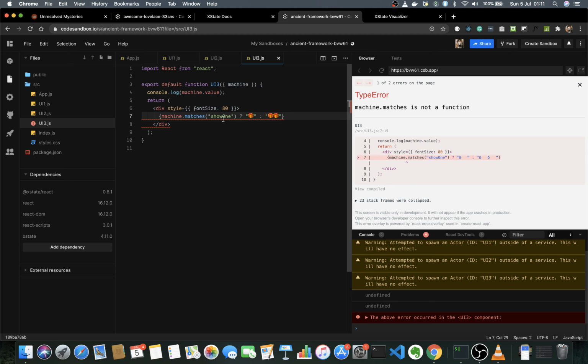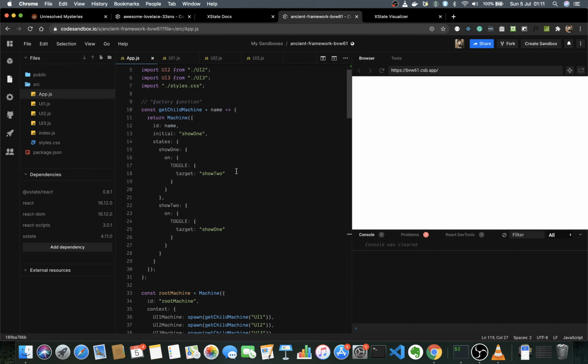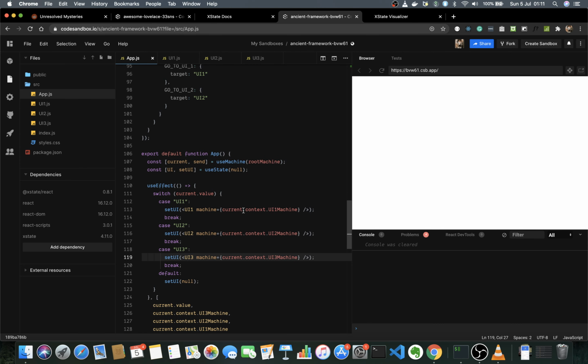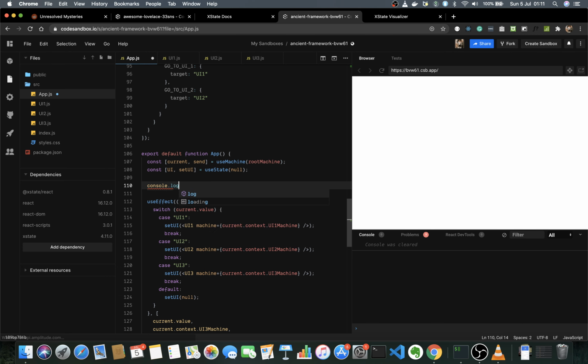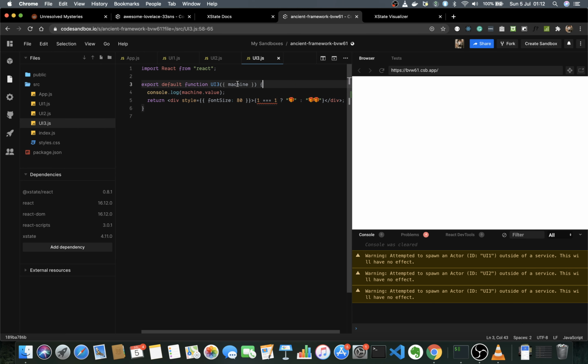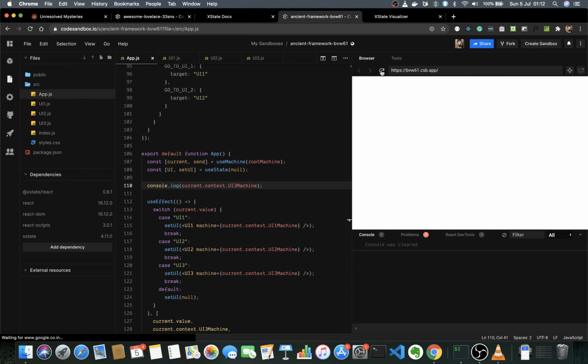Okay, so let's debug this first. Let's give some dummy condition here, so let's say 1 equal to 1, and let's debug this. So why is this not working? Current.context.ui machine 3, let's say. So let's console log this. Okay, now in UI3 let's console log this machine as well and see what difference we're getting in both the situations.